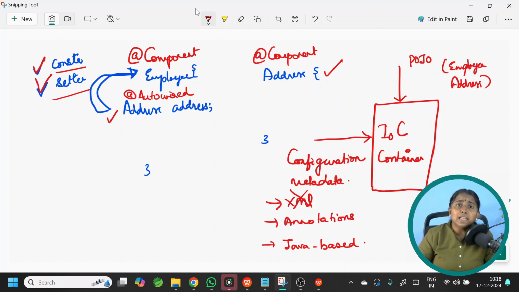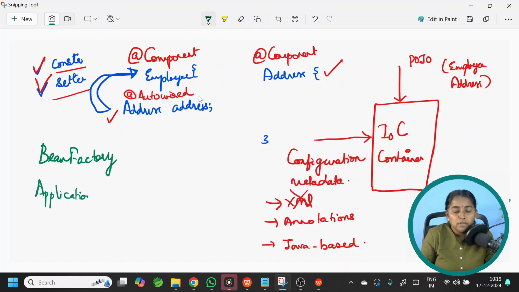Till now we have been saying IoC container. What exactly is it? They are nothing but two main interfaces available in the context package. One is BeanFactory and the other one is ApplicationContext. Both of them are IoC containers. Technically, they are interfaces. These two interfaces are responsible for creating the objects that are needed for your application. Either you can use BeanFactory or you can use ApplicationContext.